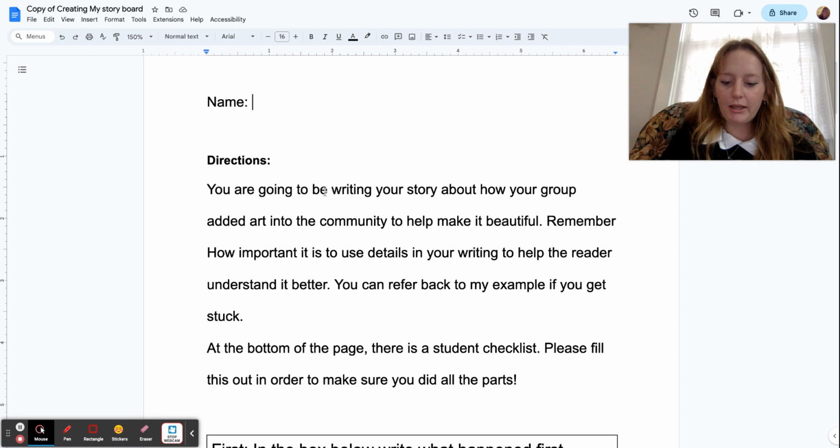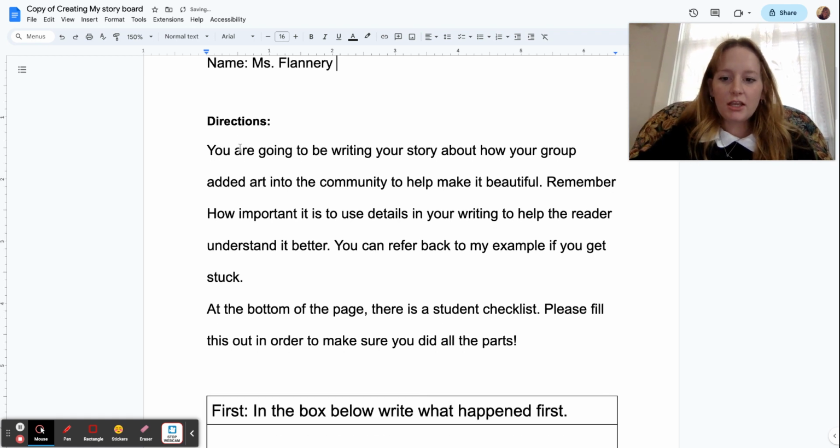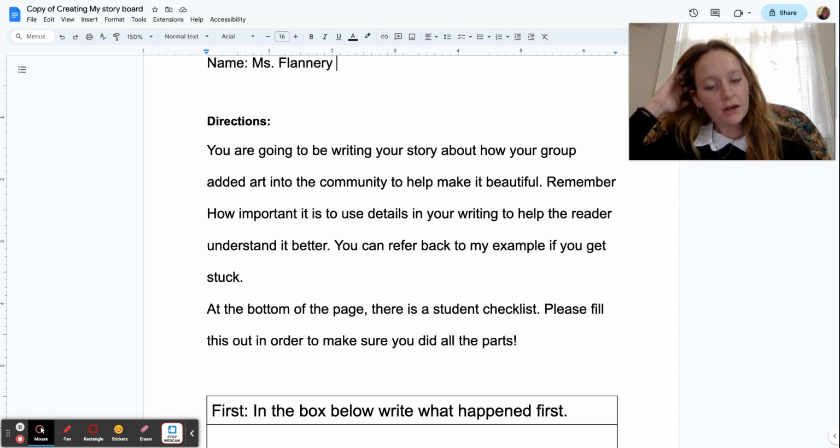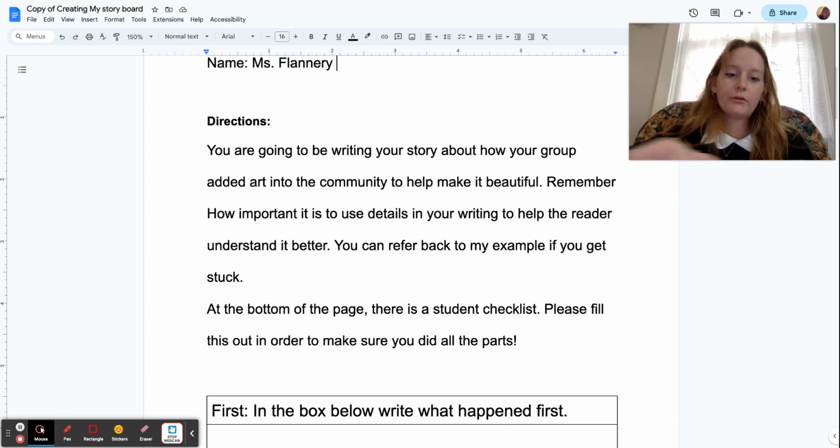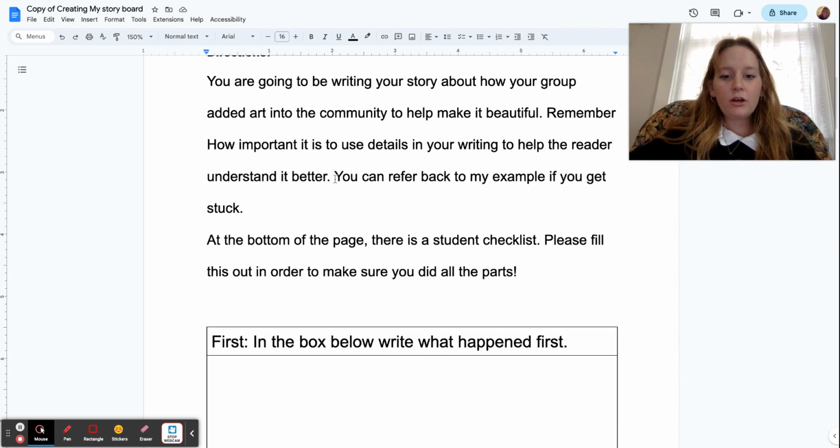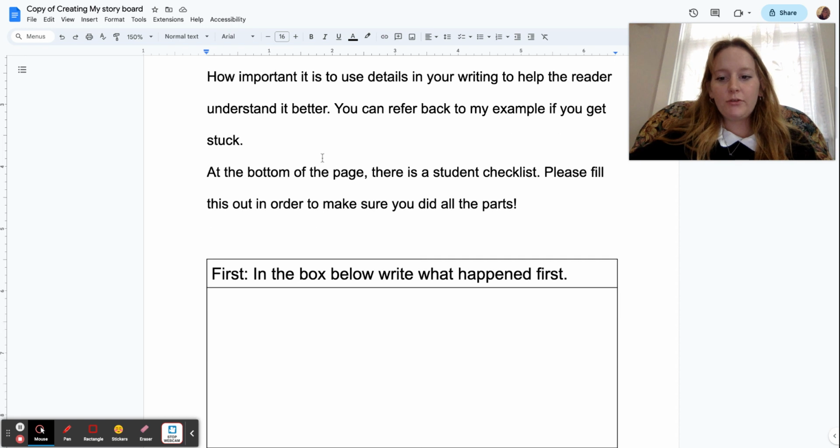So first I'll write my name. Henry. And the directions say you are going to be writing your story about how your group added art into the community to help make it beautiful. Remember how important it is to use detail in your writing to help the reader understand it better. You can refer back to my example if you get stuck.